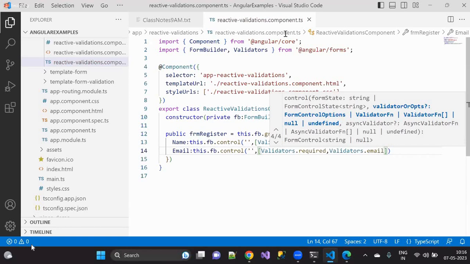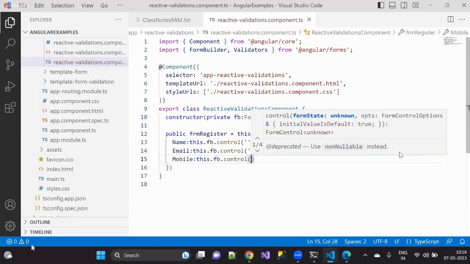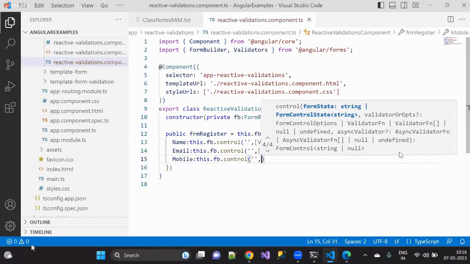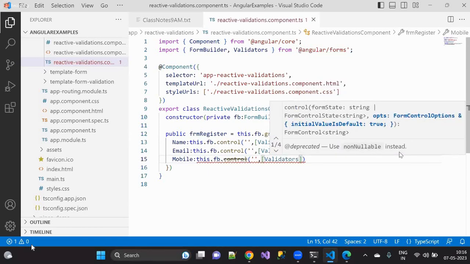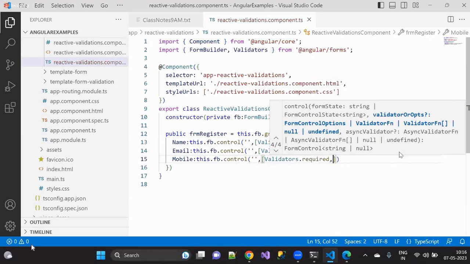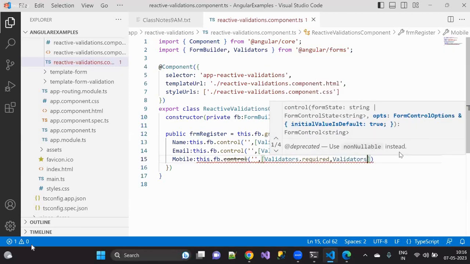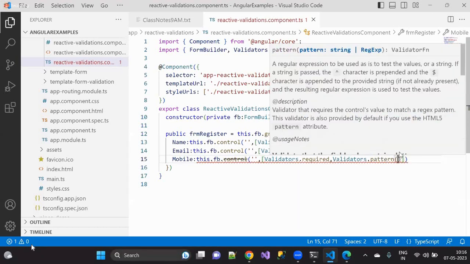Any design pattern, if you wanted to give, you can just give it over there. Yesterday, I told you, let's say mobile: this.fb.control, and here you can give the mobile empty. The first one is going to be validators.required, validators.pattern, you can see regular expression is also there. That is what we call the pattern.